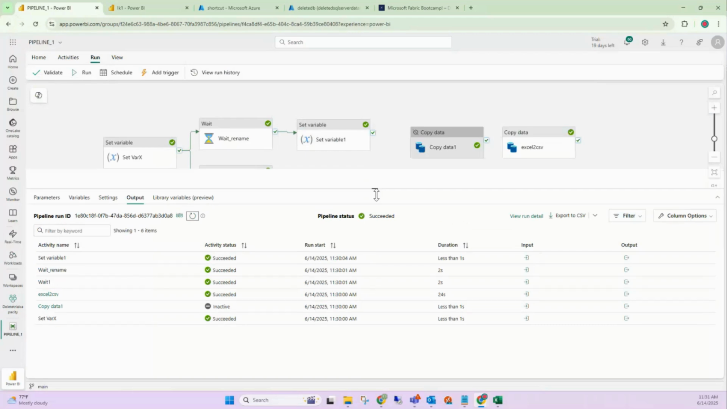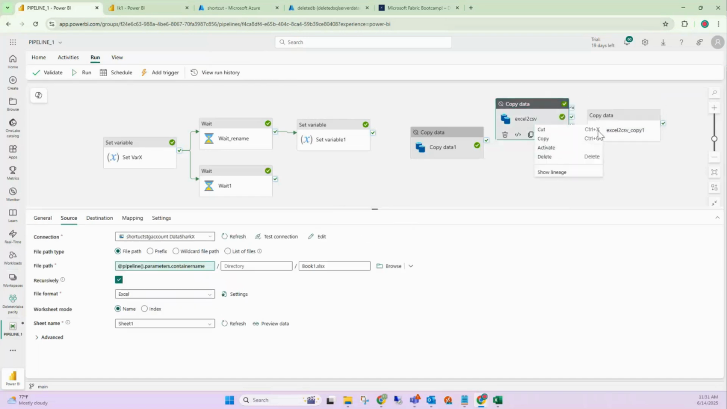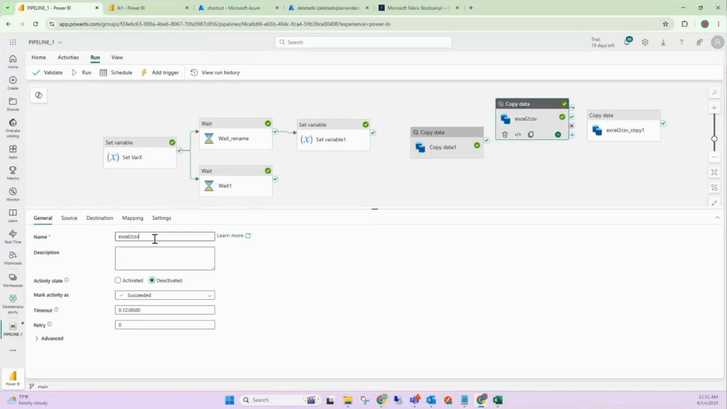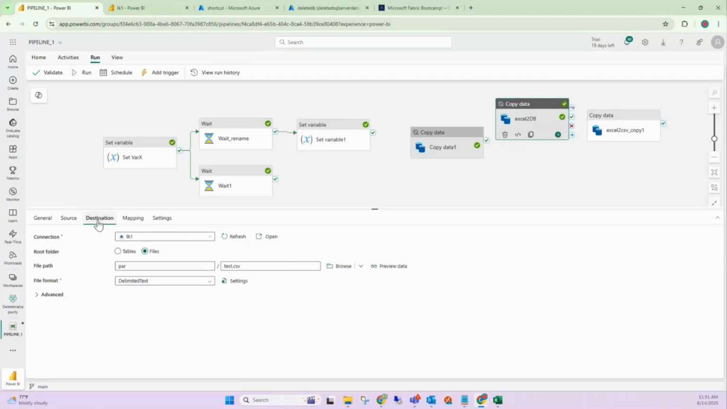Okay. So now let's try to copy data from an Azure SQL database into Fabric or vice versa. Let's try to copy the data from the Excel file into the Azure SQL database that we created. So let me copy this, let me deactivate this and let me name it Excel to DB. So now my source is fixed. I want to update my destination.